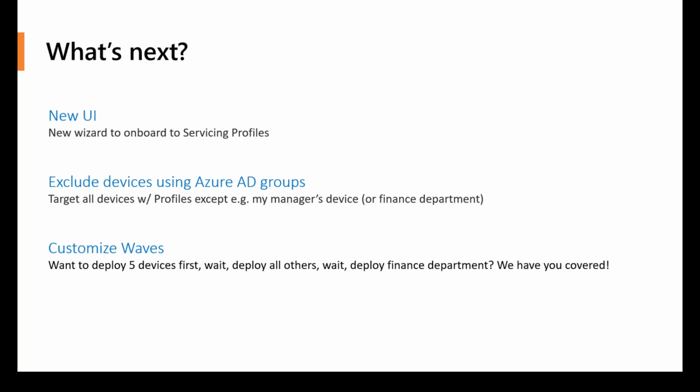As part of that, we're also adding a new control on that page that'll allow you to exclude devices using Azure AD groups. So today you can already target Azure AD groups, right? If you want to be very specific on the devices or users that you're going to target with the profile. This slider will then allow you to exclude a group of users or devices.